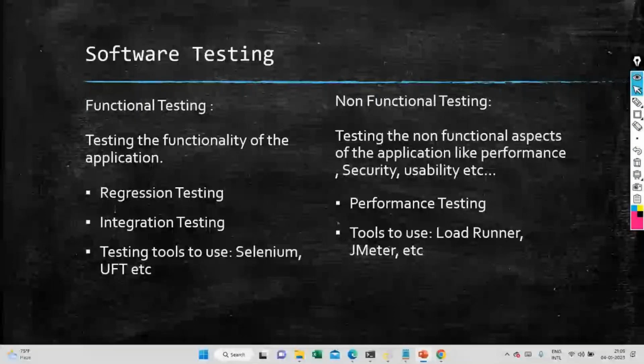So within performance testing, we have different tools again, like LoadRunner, JMeter, Gatling, NeoLoad, etc. There are different tools in the market, but the most widely used tools are LoadRunner and JMeter. LoadRunner and JMeter are the most widely used tools in the market.